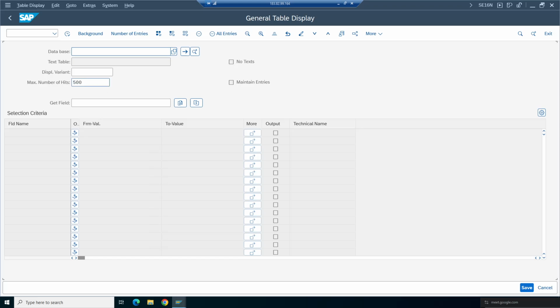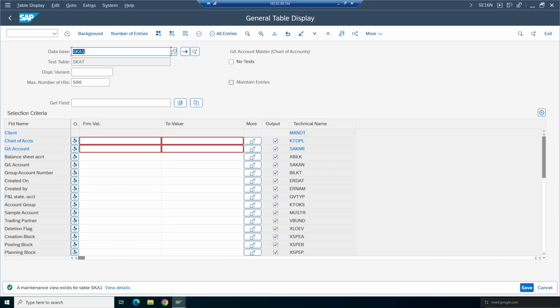Slash n is used if you're in another screen. In the database, here you have to enter SKA1. What is SKA1? Chart of accounts level data. What is our chart of accounts? TA98. Execute it.